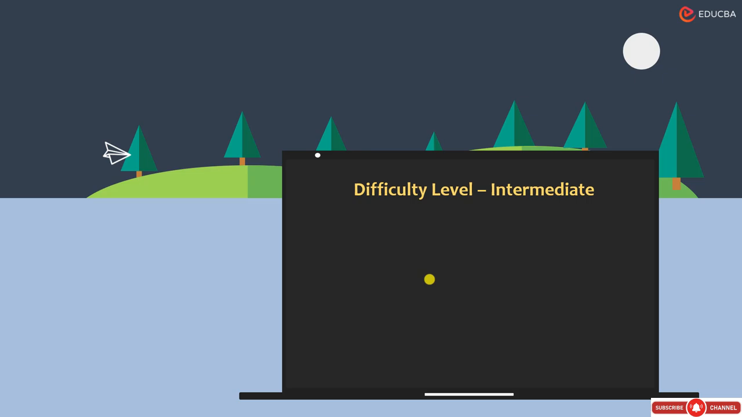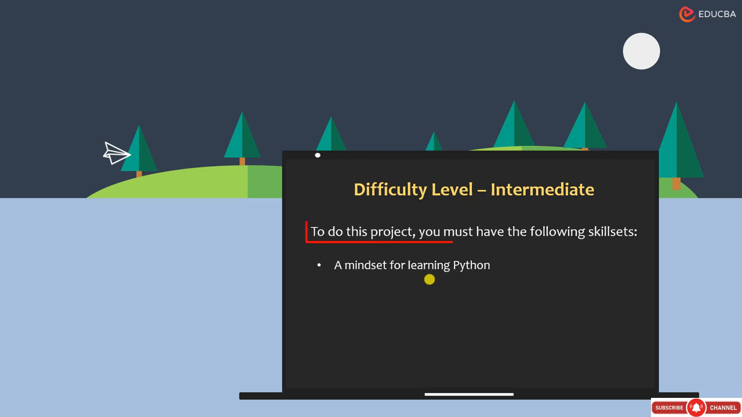We are not going to cover the very basics of MongoDB or Python. We are going to cover the intermediate level of operations on MongoDB. So to do this project, you must have the following skills.